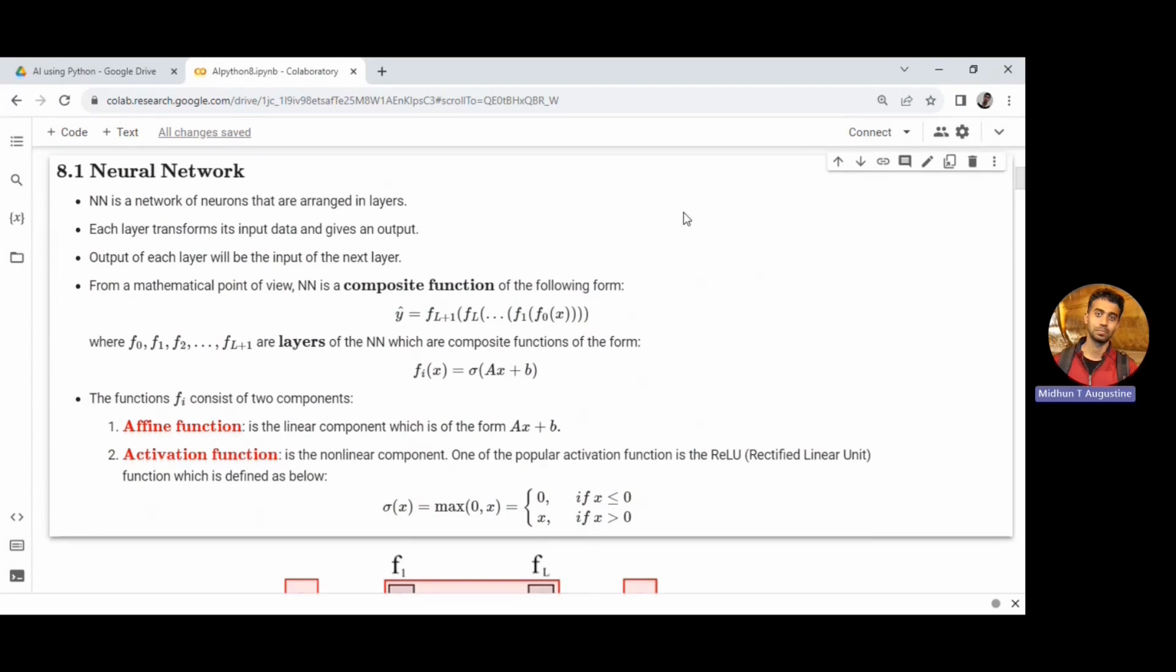Therefore, from a mathematical point of view, a neural network can be considered as a composite function of the form as in this equation, where f0 up to f(L+1) are the layers of the neural network, which are composite functions of the form sigma of Ax plus b. So here f0 we call the input layer, f1 up to fL are called the hidden layers, and f(L+1) is called the output layer.